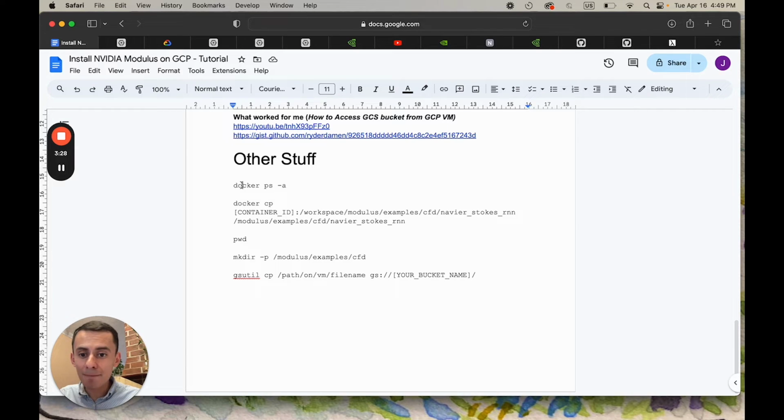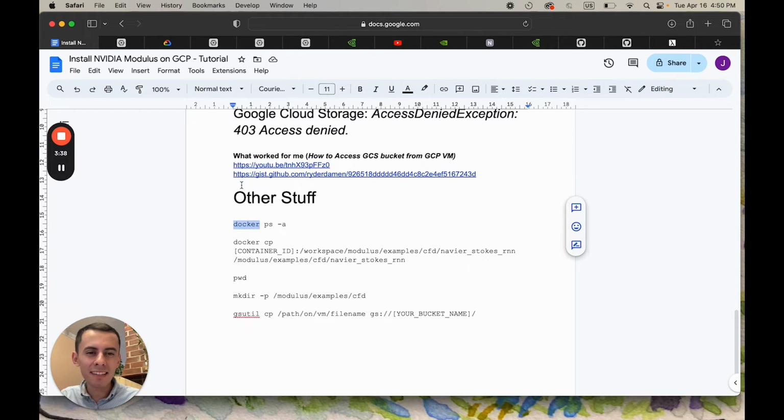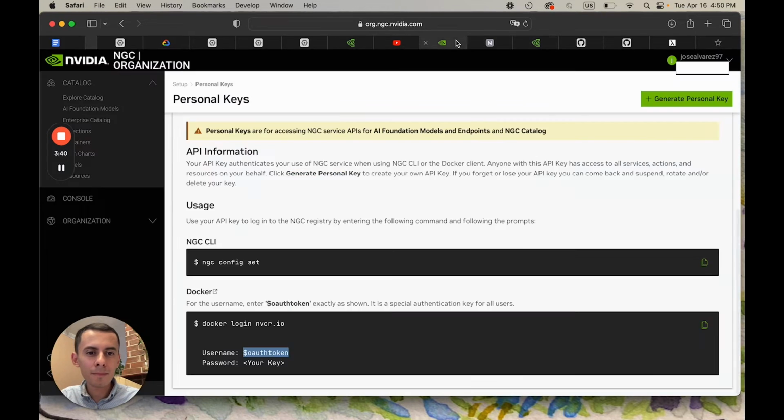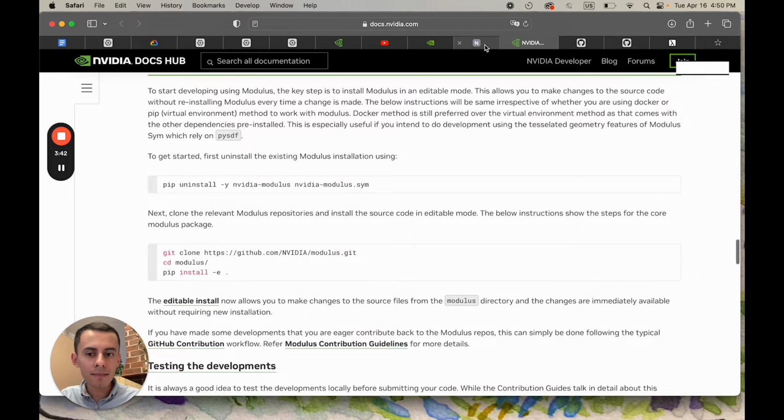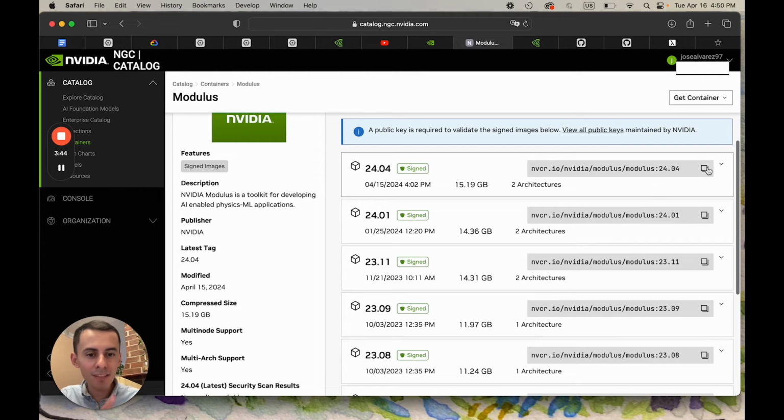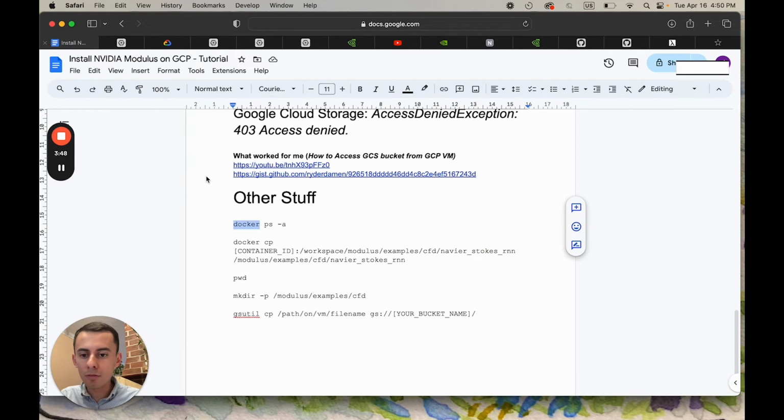The container ID. How do we get the container ID? It's not the tag. Don't confuse the tag. It's not the tag. NVIDIA, like the tag, what was the tag? Let's see, the tag was this. This is not the container ID. It's not going to work that way. We need the container ID. How do we get the container ID?